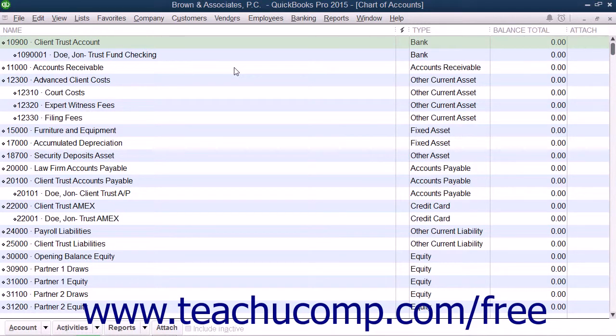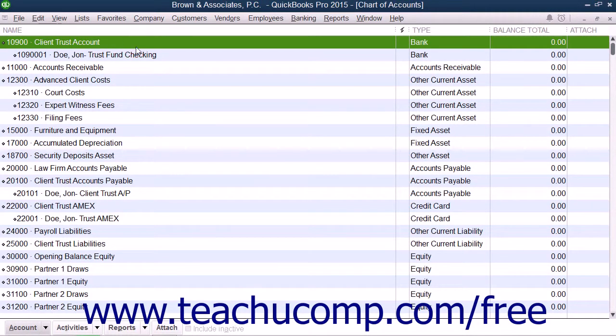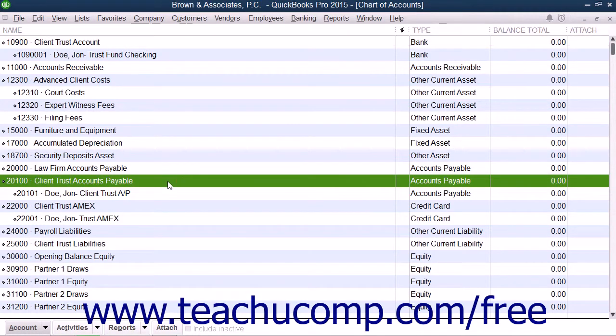First, you should create a separate account called Client Trust Checking as a bank-type account within QuickBooks to record all client trust fund transactions. This should be the account that is set up as an IOLTA account at your local bank. Second, create a new Accounts Payable type account named something like Client Trust AP in order to track bills and payments for the client's trust account.